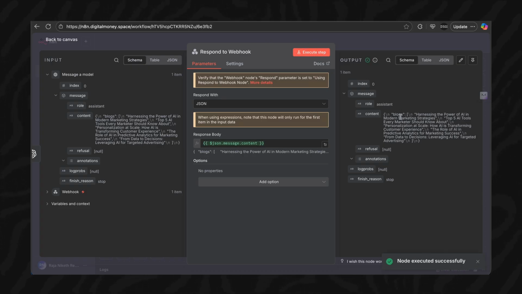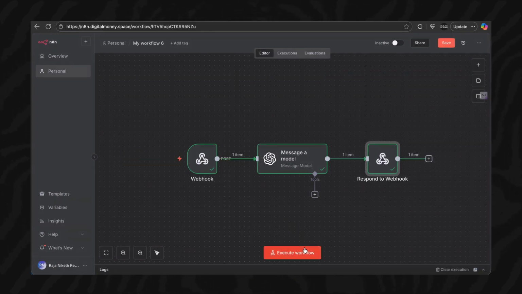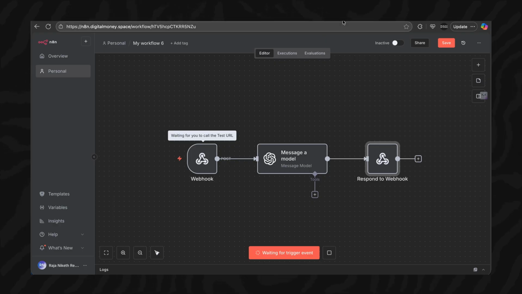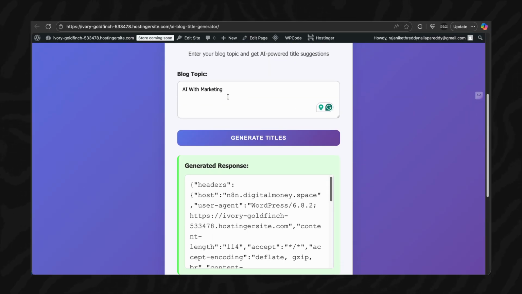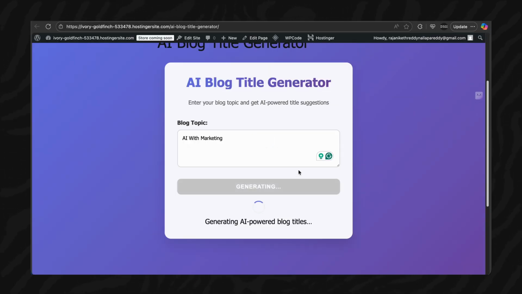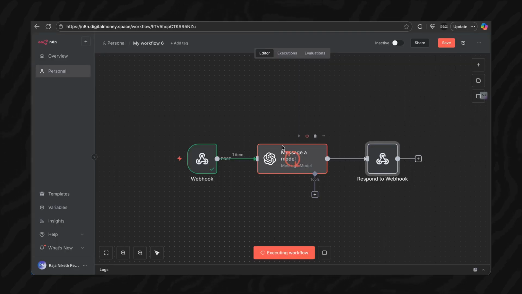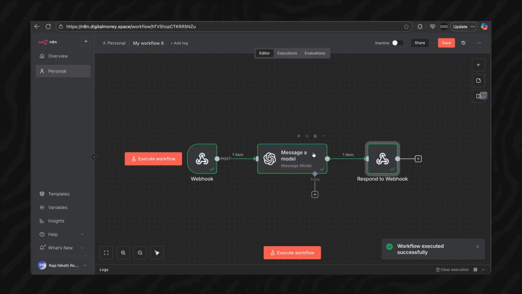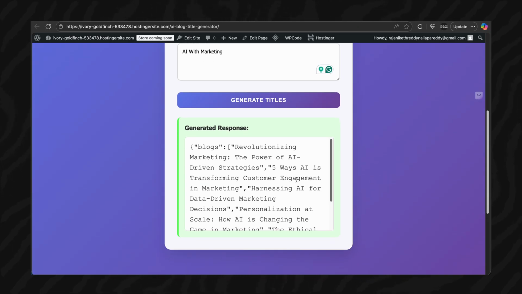So now, yeah, this is going to be the response that we'll be getting in the PHP. I'll execute this flow once again. I'll enter AI with marketing and click on generate titles. Now as you can see, the flow got triggered, and we should now see the results in the UI. As you can see, we now have the exact JSON structure that we requested.